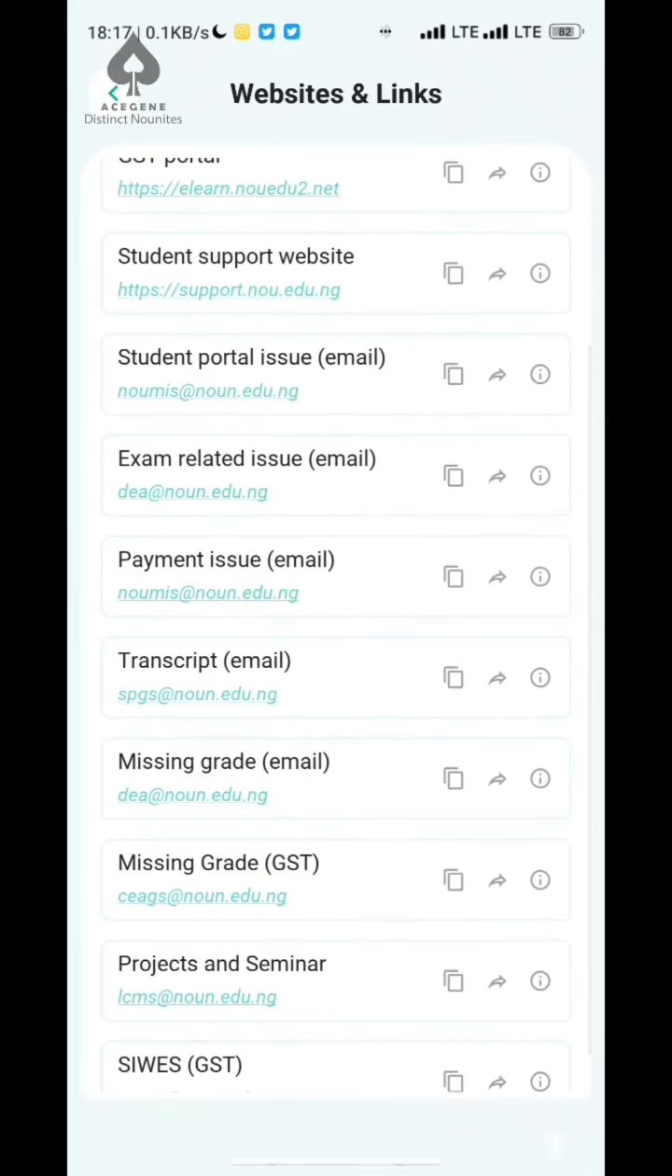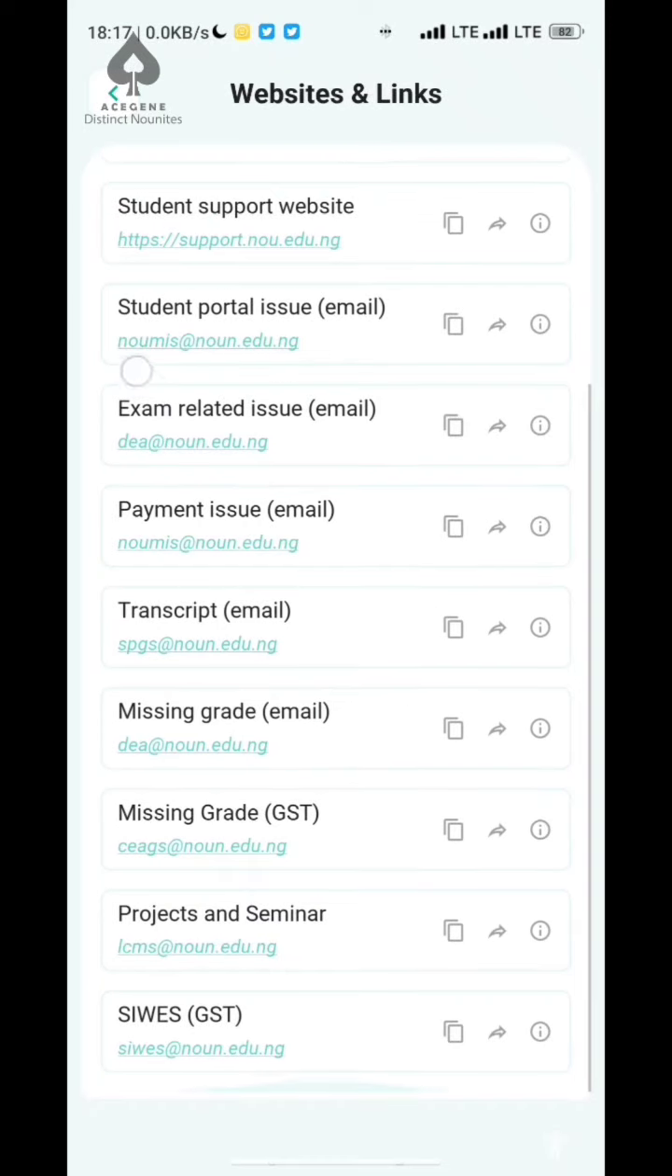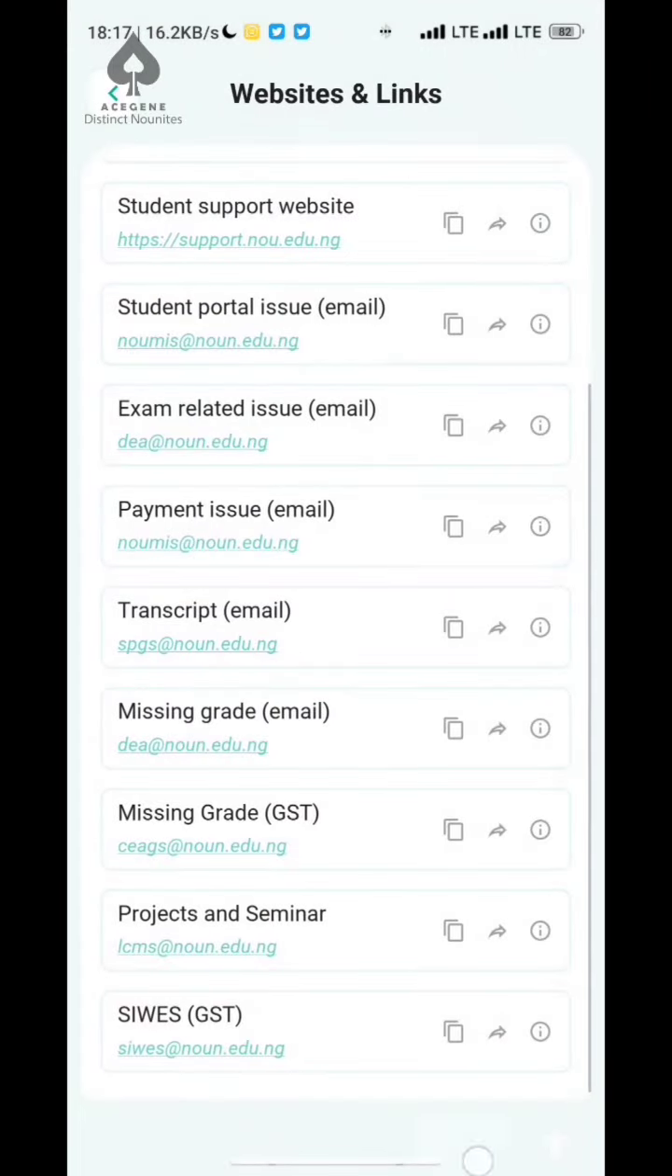And if you're having issues with your portal, you click on this, it takes you to the email, then you input your issue. Having issues with exam, with payment, with your transcript, missing grade, missing grade for GST, project and seminar, your CWEs. When you click on any of these, it takes you automatically, you see. Then you input whatever you want to input, you send them whatever message you want to send them.